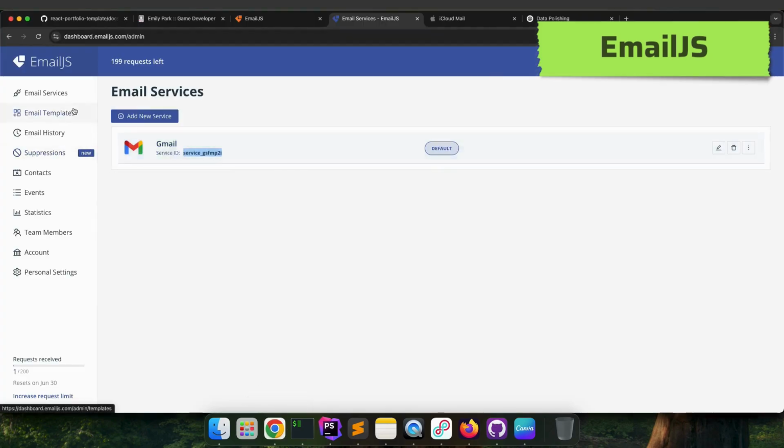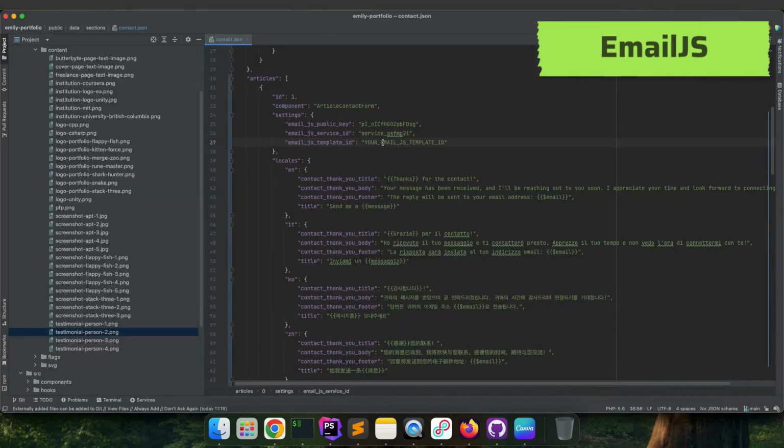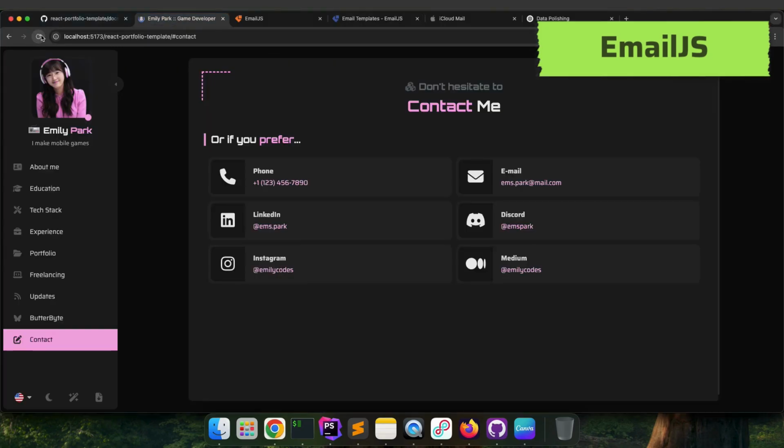Lastly, go to Email Templates. Grab the template ID for the template you customized earlier, and paste it into the template ID field in your JSON file. Double-check all three values, public key, service ID, and template ID, and make sure they're in the right places. If you accidentally paste one into the wrong field, like putting the template ID into the service ID field, the form's just not going to work. So be careful with that. And that's it. Your contact form is now fully set up and ready to start sending messages.